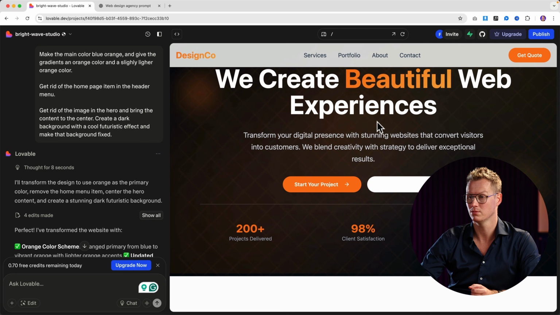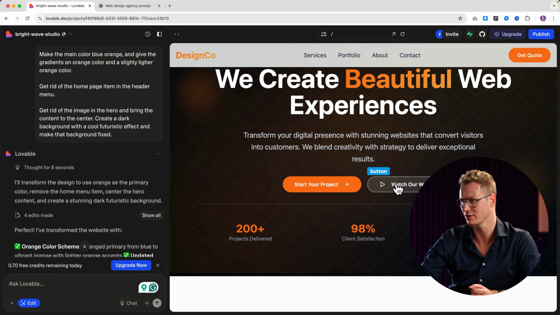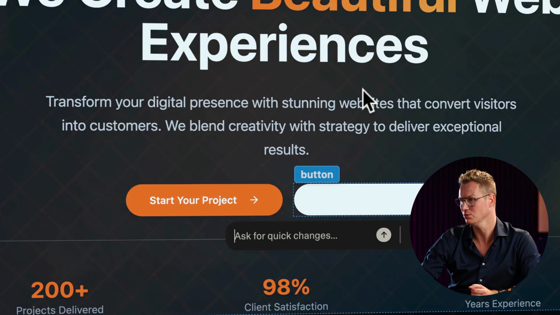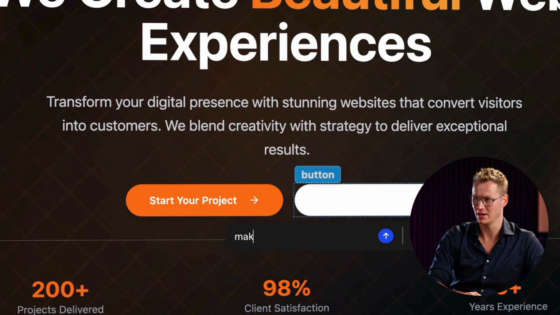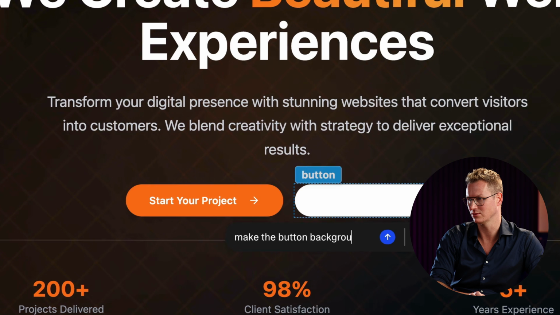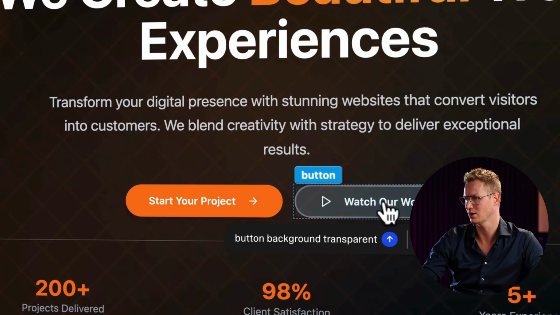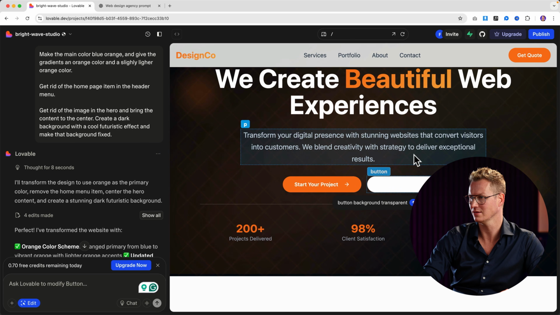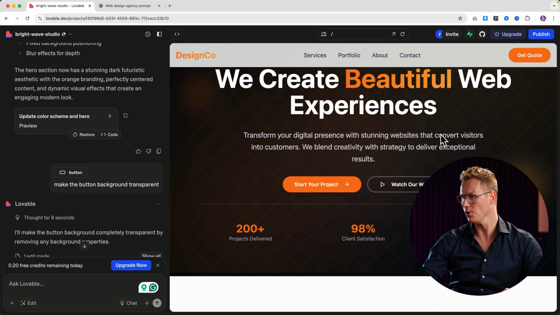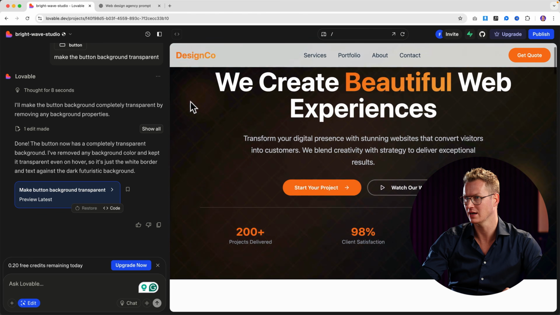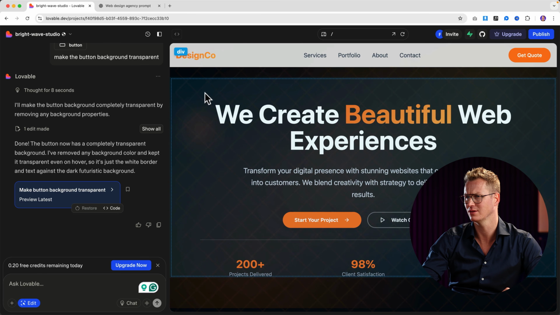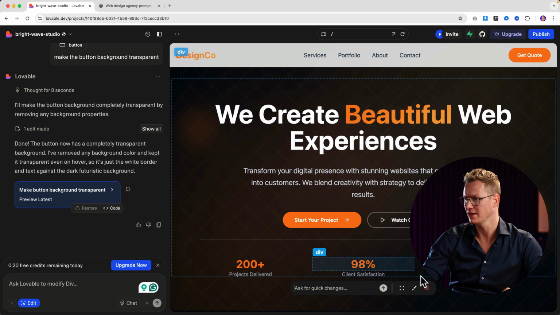So what I can do, I can click on edit, and now I can select a lot of things. So if I click over here, I can say what it should do. I can say, make the button background transparent. When I hover over it, what happens? Yeah, hit enter. And there you go. So we can click on edit, and then we can hover over areas and we see a divider, or a division, div. So I can click on it.